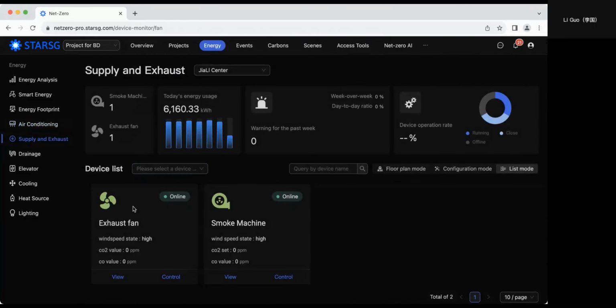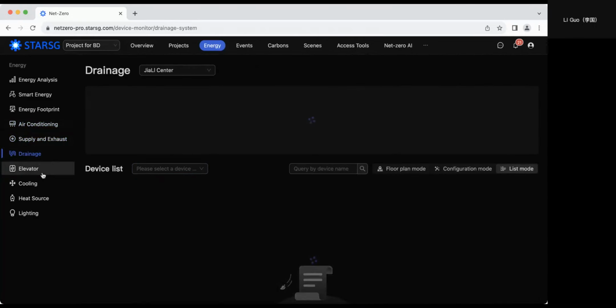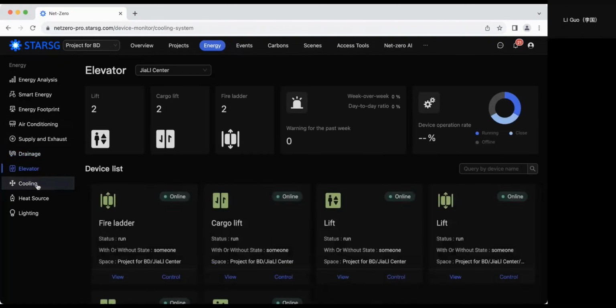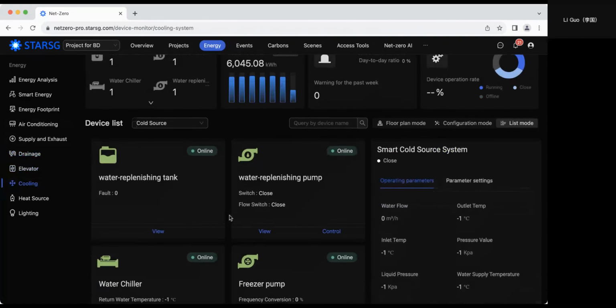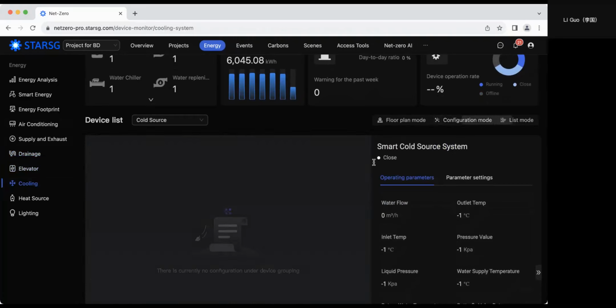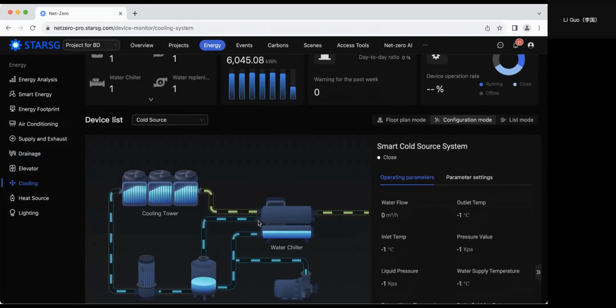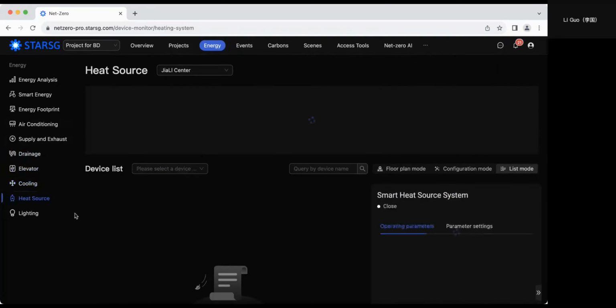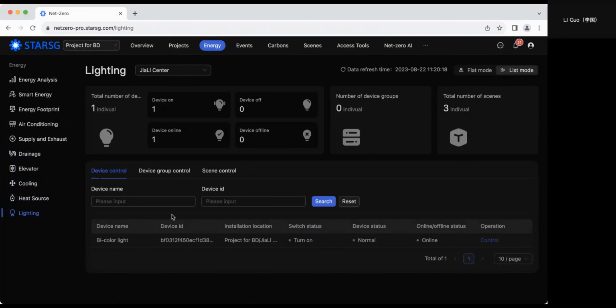This is for supply and exhaust. This is for drainage. This is for elevator. This is for cooling system. You can also see the configuration mode here. This is for heat source, and this is for lighting.